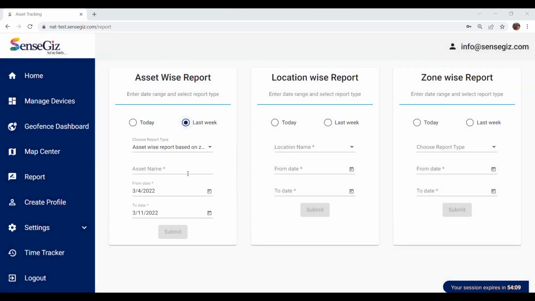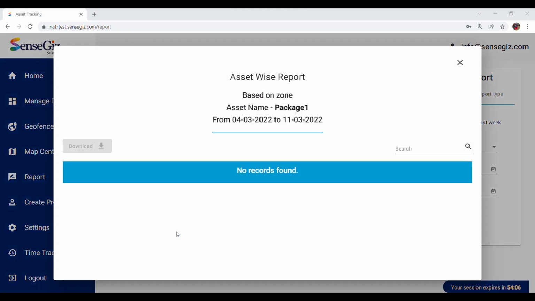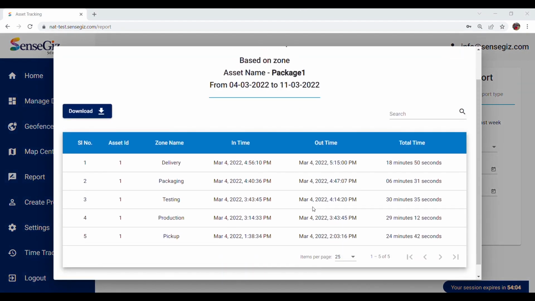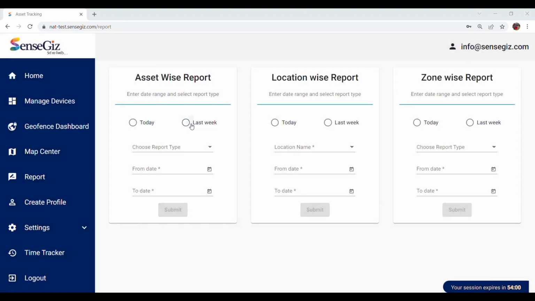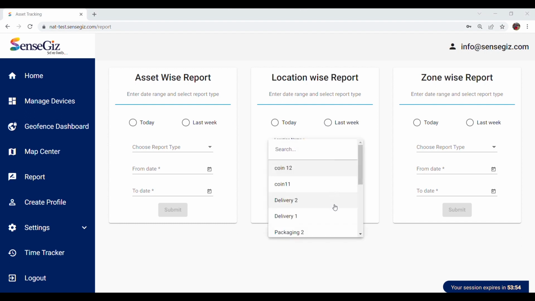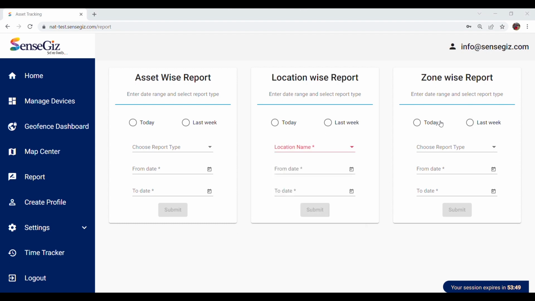Asset-wise report based on zone. This report shows the specified asset data about its zone with the timestamp for the selected date range. Location-wise report. This report gives complete details of the specified location name for all the assets for the selected date range.